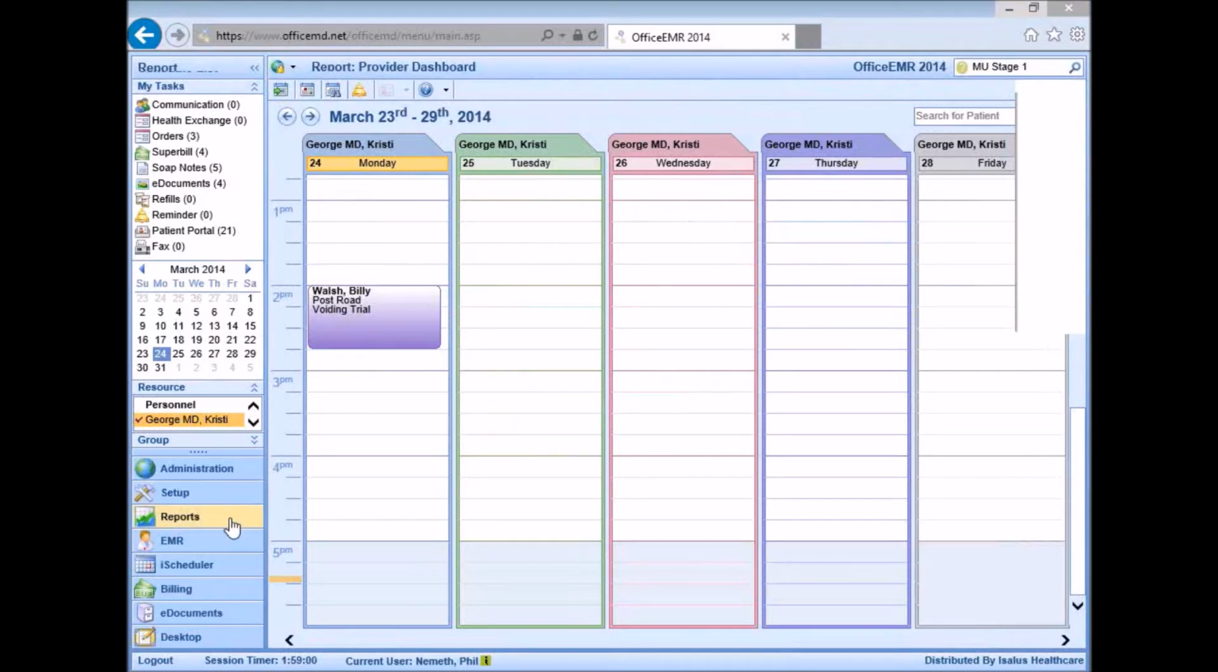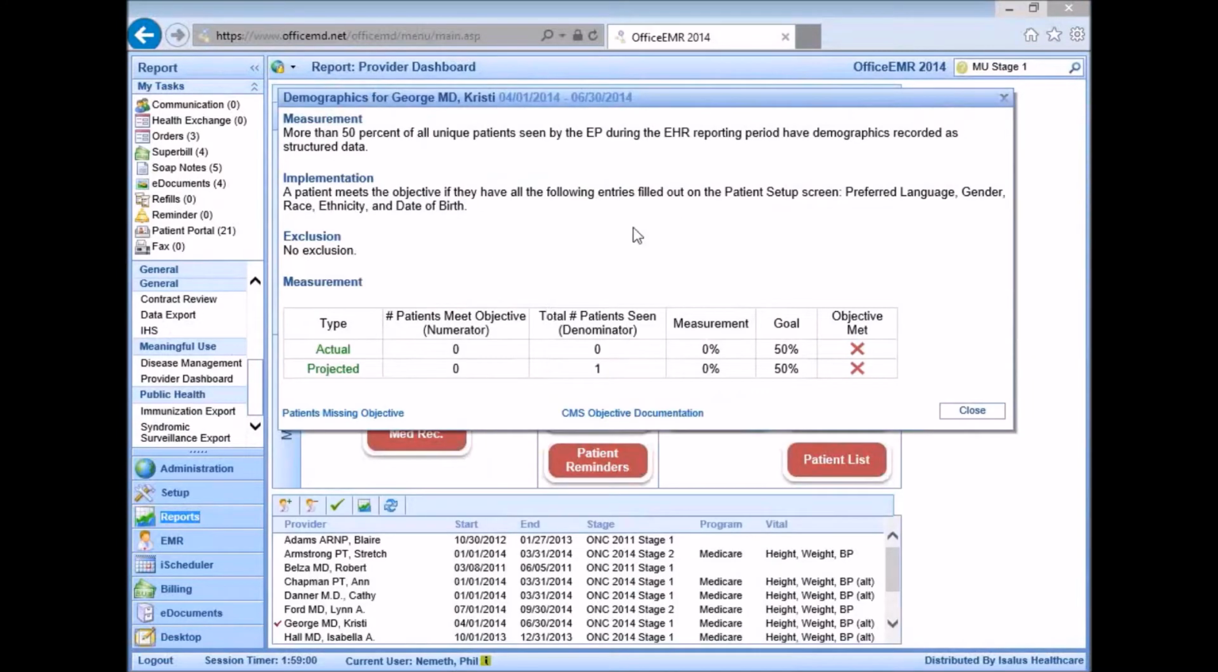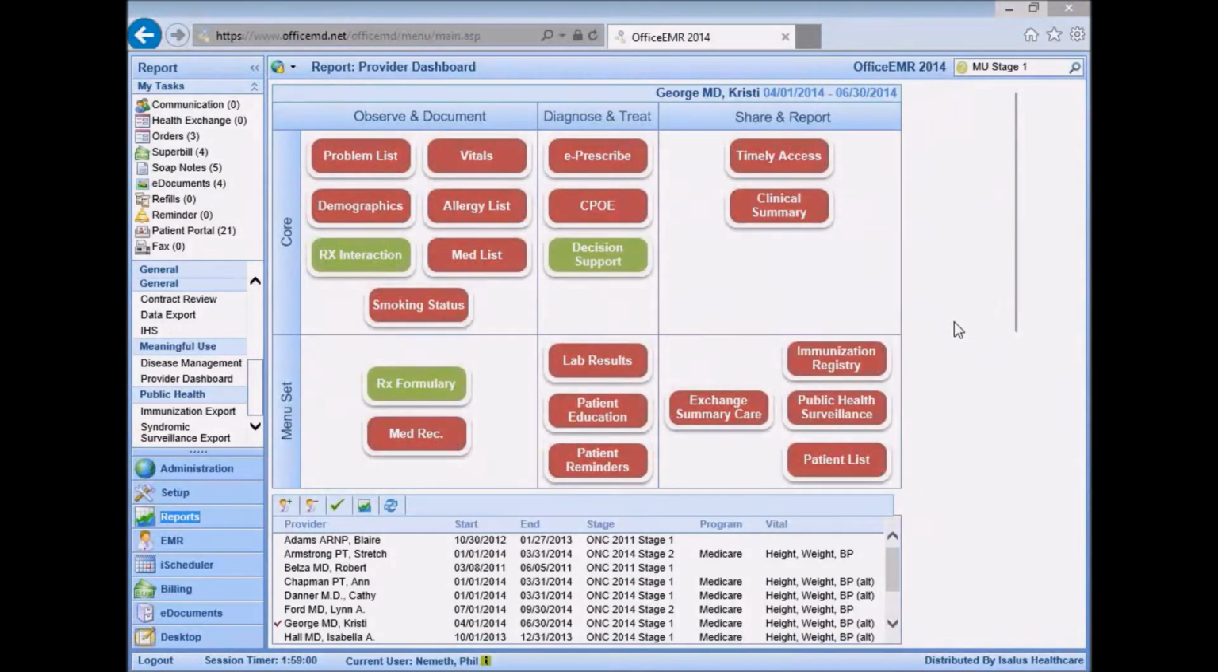Okay. So we'll go ahead and jump back into reports and go back to our dashboard. And again, just to recap here on the demographics, you need to make sure you're capturing those 5 pieces of demographic information for 50% or more of all patients you see during the EHR reporting period. So we'll go ahead and close out of that window, and we'll take a look at our next objective.